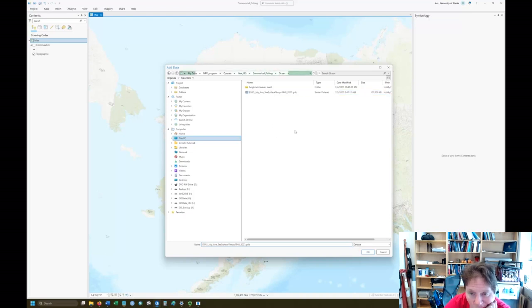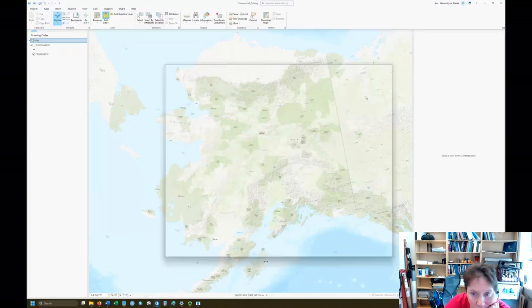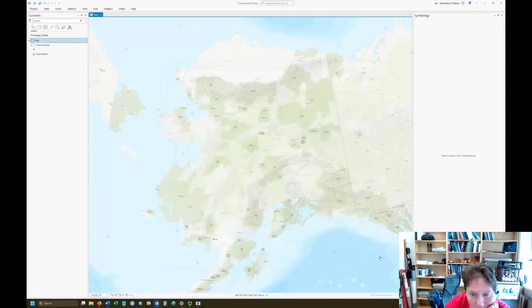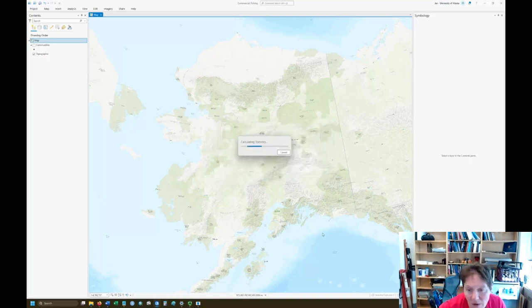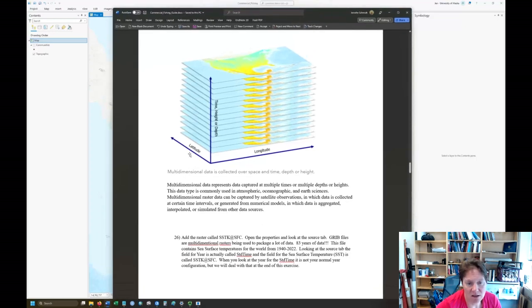Rename that there. Okay. Add it. Oh no, it failed to add. It's fine. Hit refresh. It's going to probably ask you to calculate statistics. Hit yes. It'll take a while to calculate statistics. So as I mentioned, this is a very large database, and it's going to have sea surface temperature from 1940 to 2022 stacked on top of it.